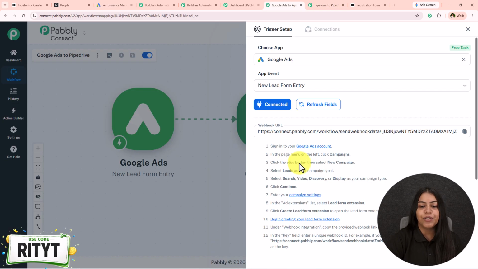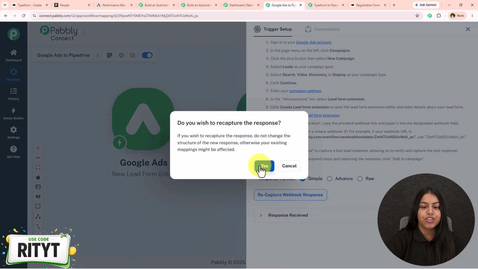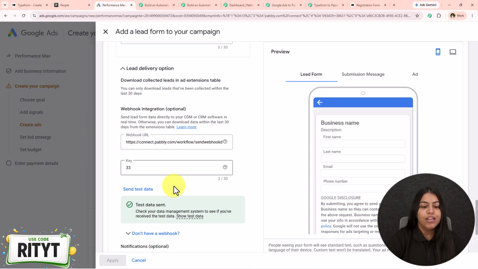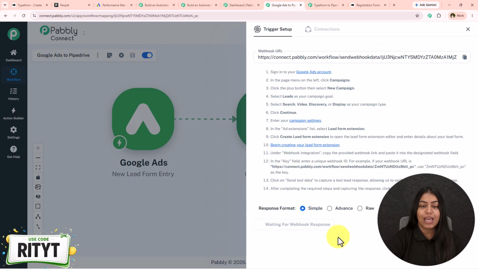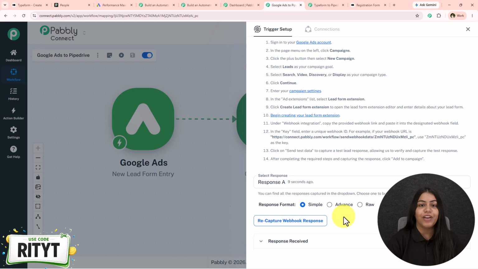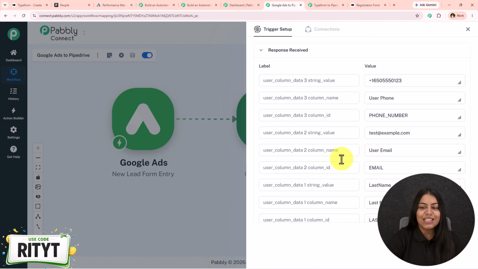Go back towards the workflow, and over here Pabbly is going to capture the response for the same. I'll just show you how. So let me just click on this send test data. It is saying test data sent, and Pabbly is going to capture the response, which will be the proof of our successful connection. And over here we are creating these automations using the test details. It is going to run perfectly fine for the real leads too. You can see the response is captured.